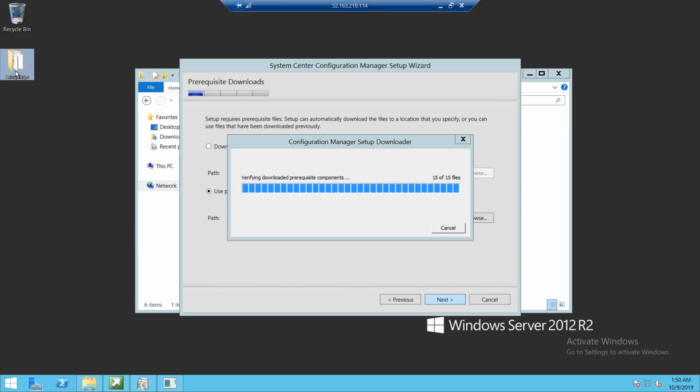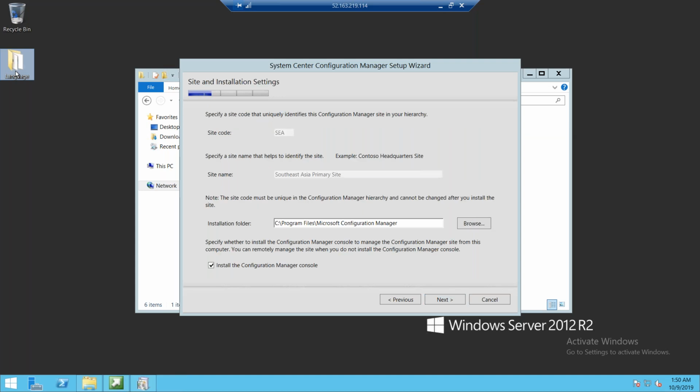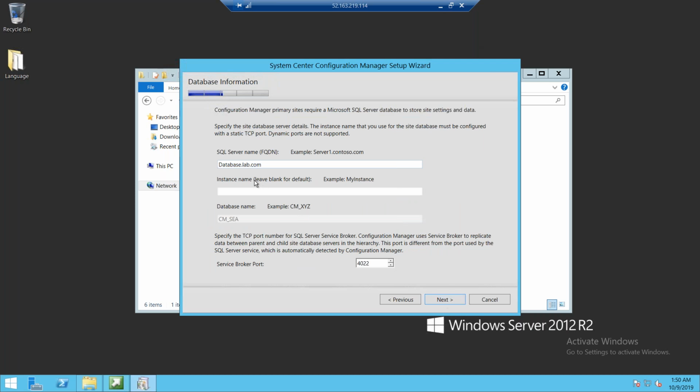It's not moving. Let's see what happens. Okay, so it has taken the old configuration, guys. Whatever you had before, like the site code, the Southeast Asia primary site, the name of the site, and the location. If you want to change the location, you can change it. Like if you want to put it on D drive this time, you can put it on D drive. Console, it will install the console here on this computer. So I'm gonna leave that as it is. Next. Now the database name. If you have changed the database server name, you give the new server name here. Since I have used the same name, I'm gonna leave that as it is.